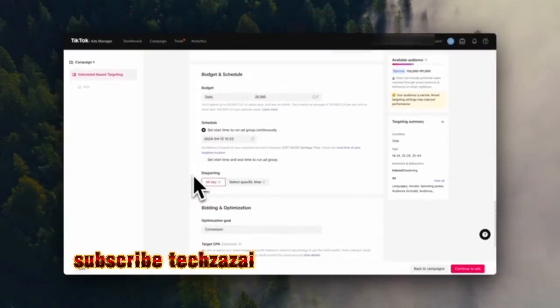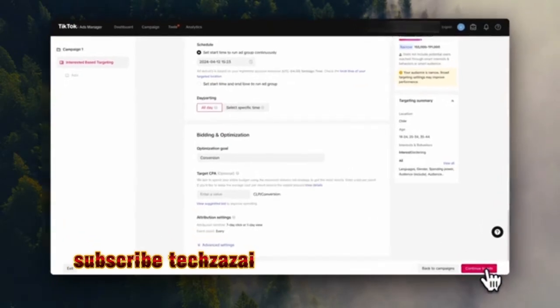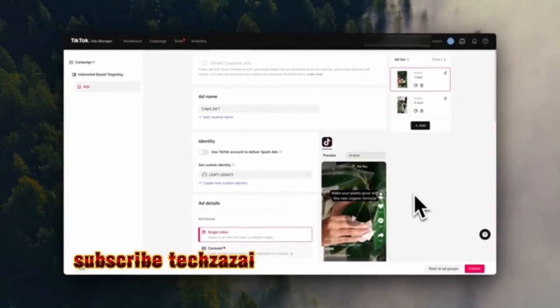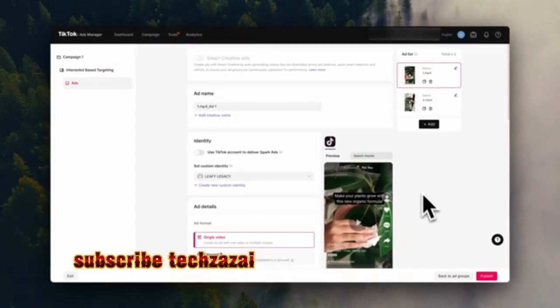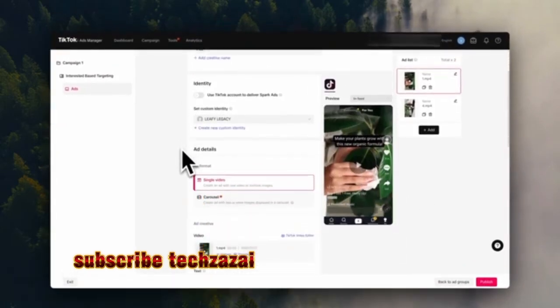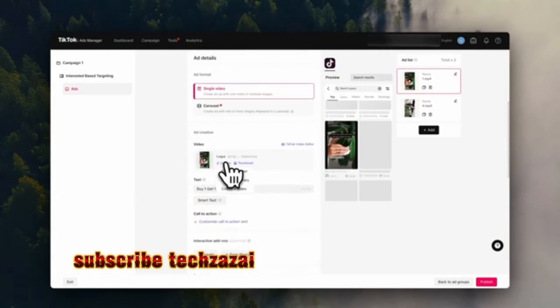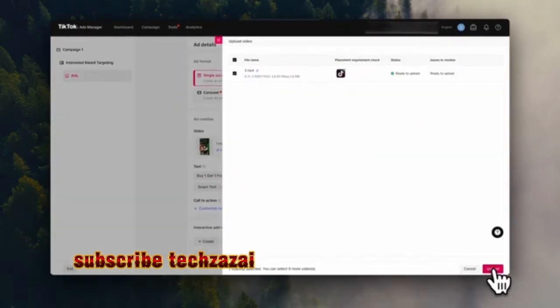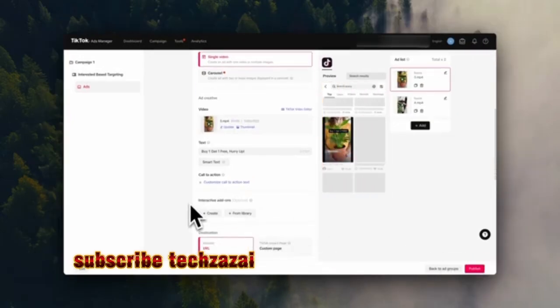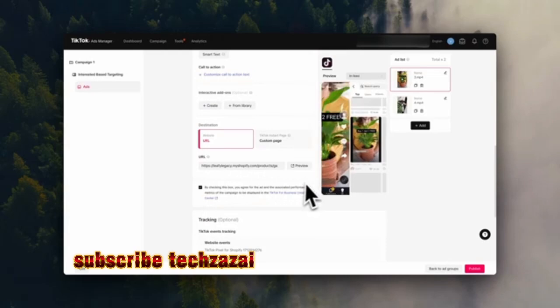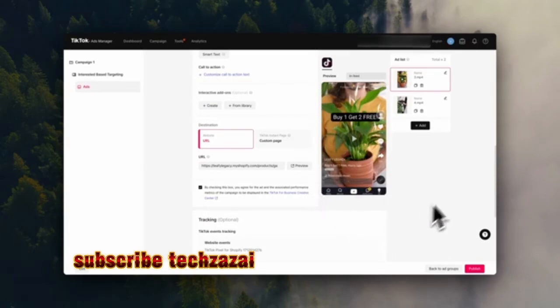So let's continue to the ads. Here you can go ahead and repeat the same process we've covered previously. Add your ad title, ad creative, landing page link, and follow the same steps to create 2 to 3 different ads.